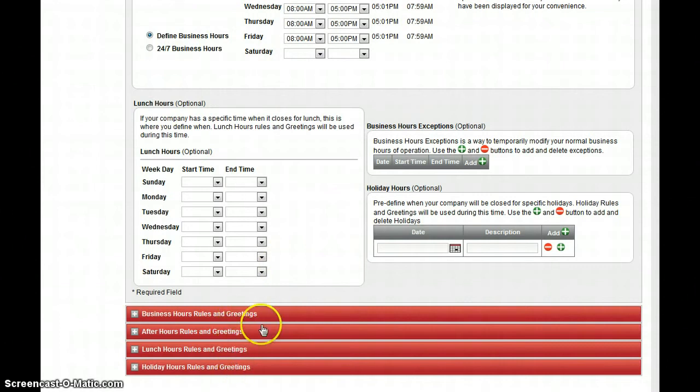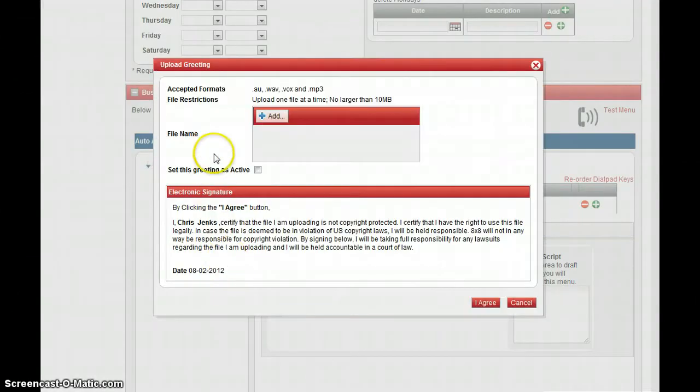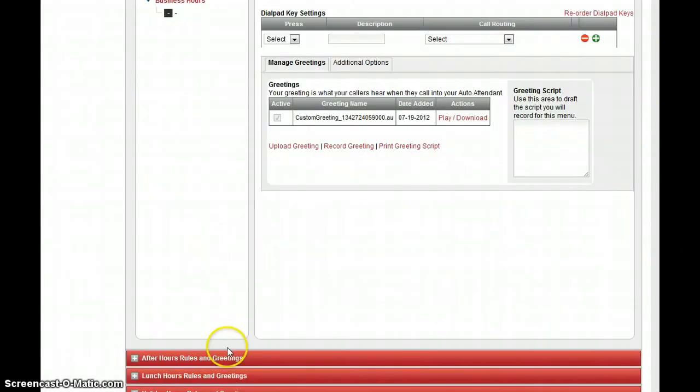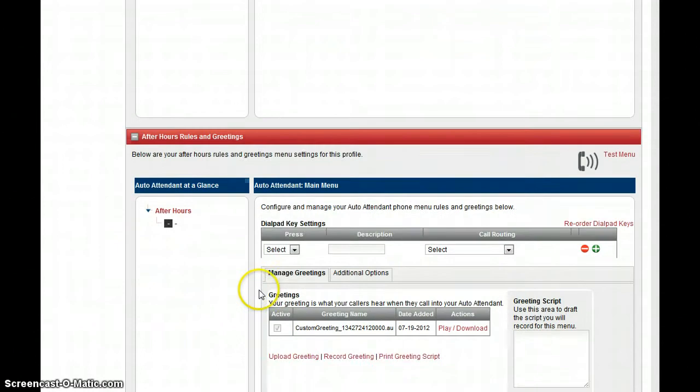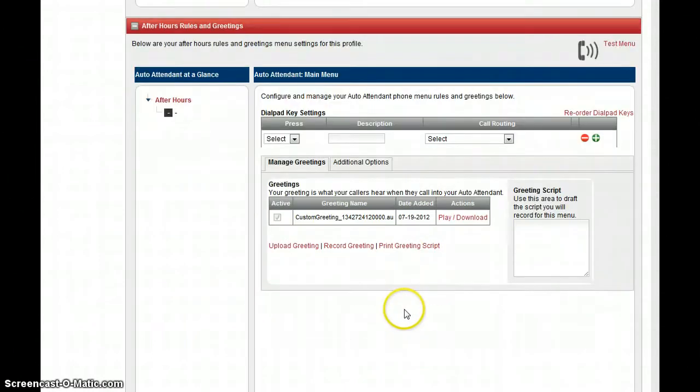After that, none of these will be mandatory. These bottom two, since I'm not setting them up, but these two will be. So you see that there's a custom greeting set here. You can either record a voice greeting or you can upload one. Here you can use a WAV, Vox, MP3, or AAV file. But I'm going to keep everything the same there as well. And after hours, this is the same story. I have a custom greeting set. So everything looks to be in order.